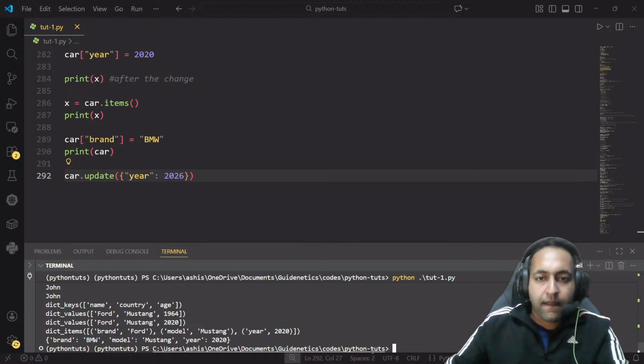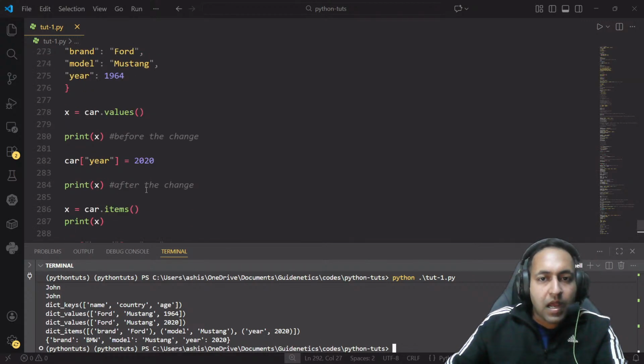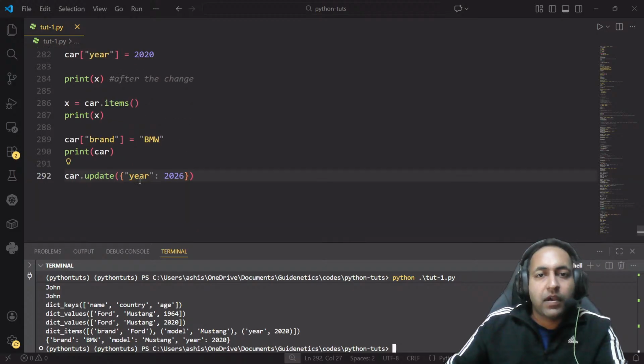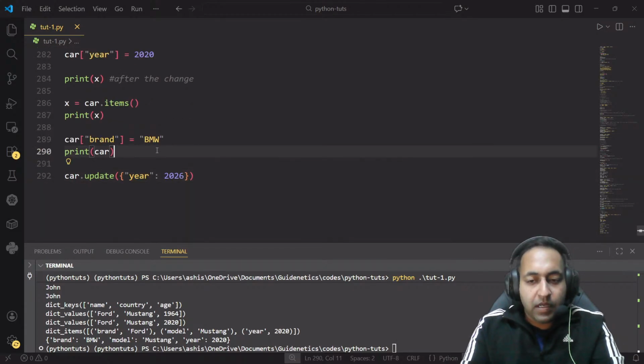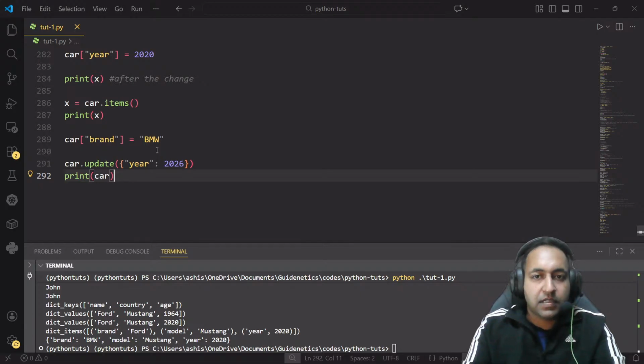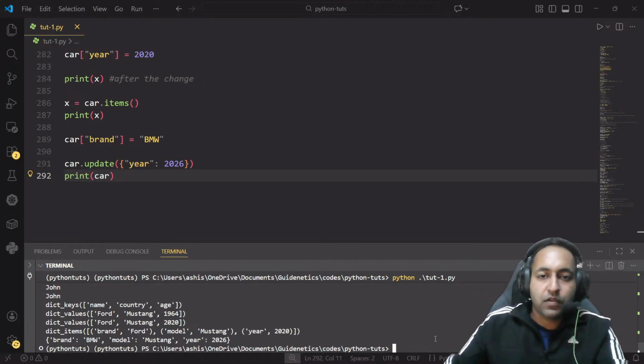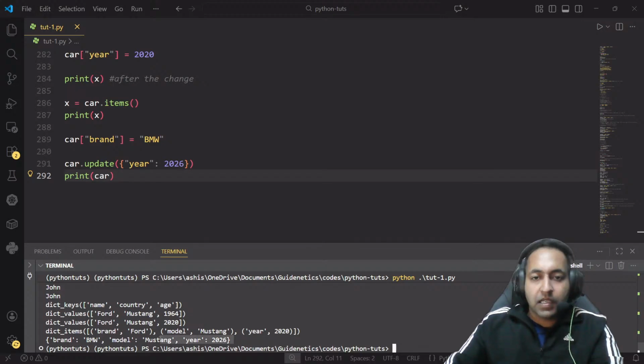Let's run it again. Okay, that didn't work. Let's see why. Okay, because we are not printing the car after the update, it's taking the value from here. So just shift this print statement after the update statement, and now if we run the code, you can see that we are getting year 2026.